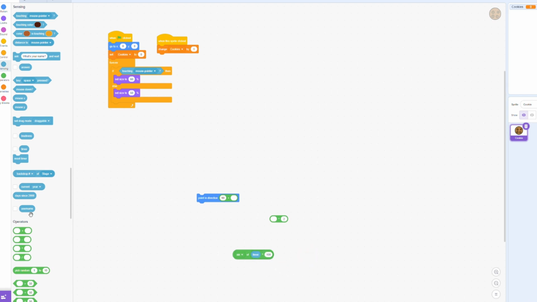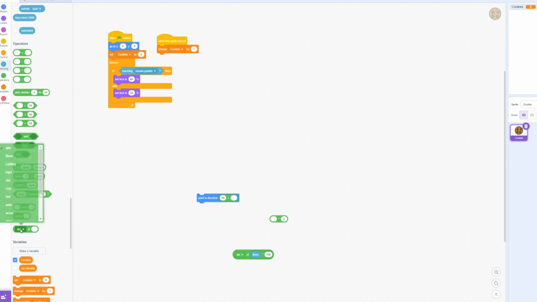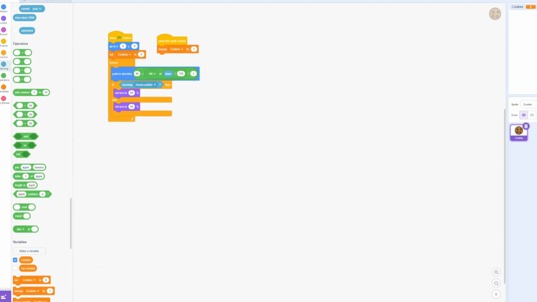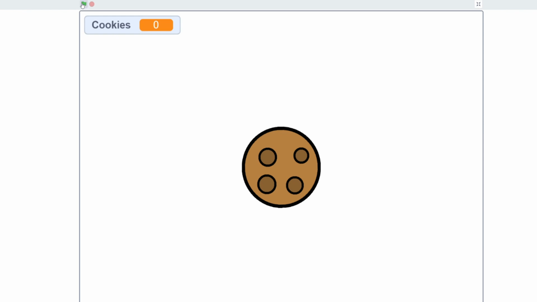If you scroll down, you can see the abs option. Click on it, and select sin. Next, we want to multiply this by 2 and add 90. Now, we'll put that into the direction block and place it inside the forever loop at the top. As you can see, it starts to rotate slightly.